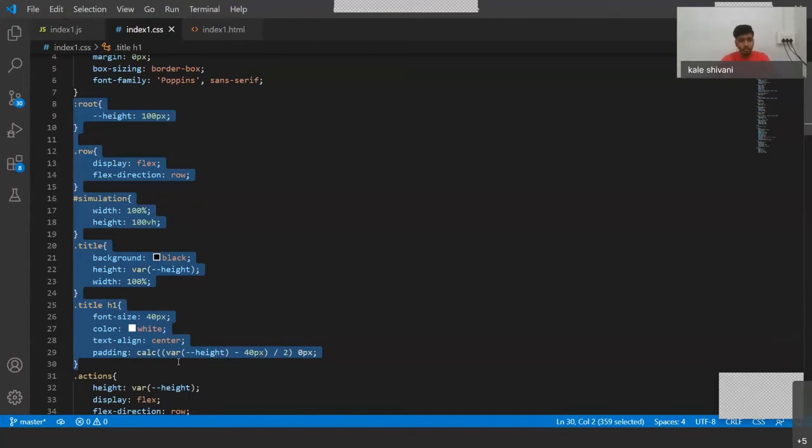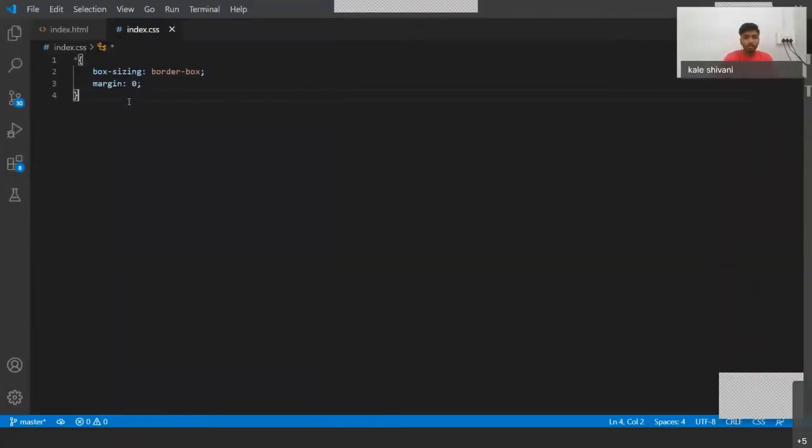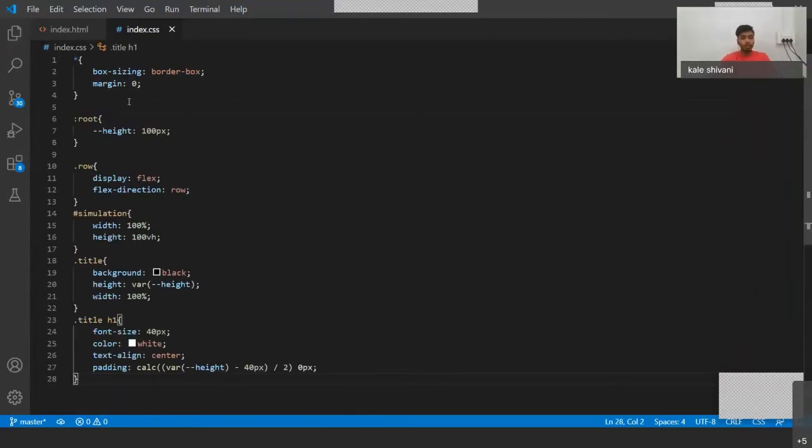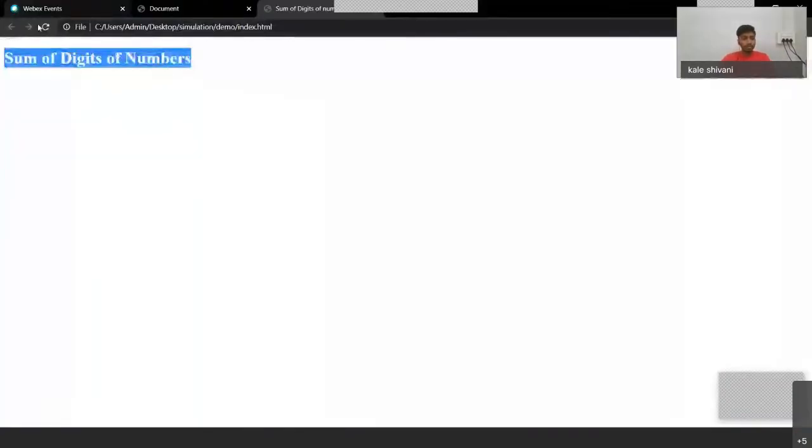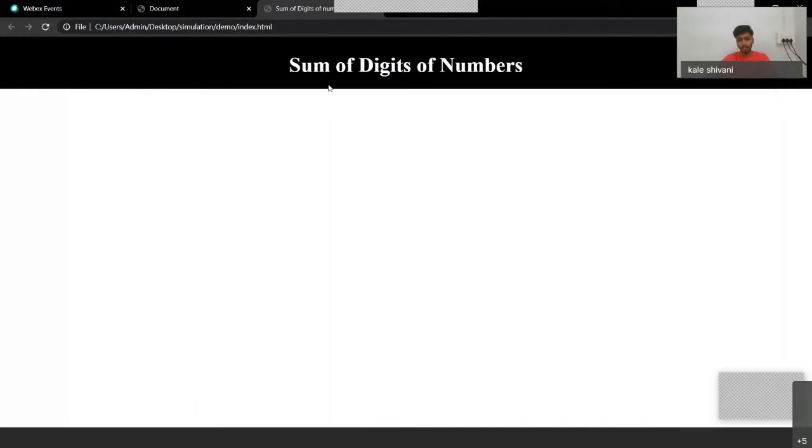Okay, so this is the code which will help us. Now if we go to our site and refresh it, you can see the style is applied to it. So let me tell you what I did.